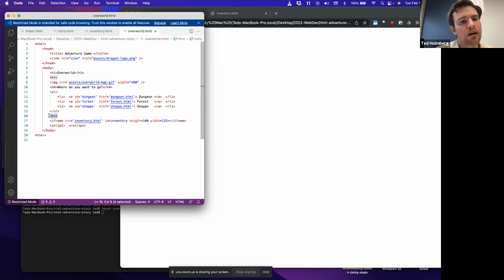Then we're going to have another horizontal rule, another horizontal line, and then we're going to do an iframe. Notice the iframe is going to go to the inventory.html page. An iframe allows us to open up a little window inside of our current page to some other page, and the source is going to be this other page. I'm going to give this an ID attribute too, so that I can access it inside my script tags. Then I can give this little iframe window its own width and height.